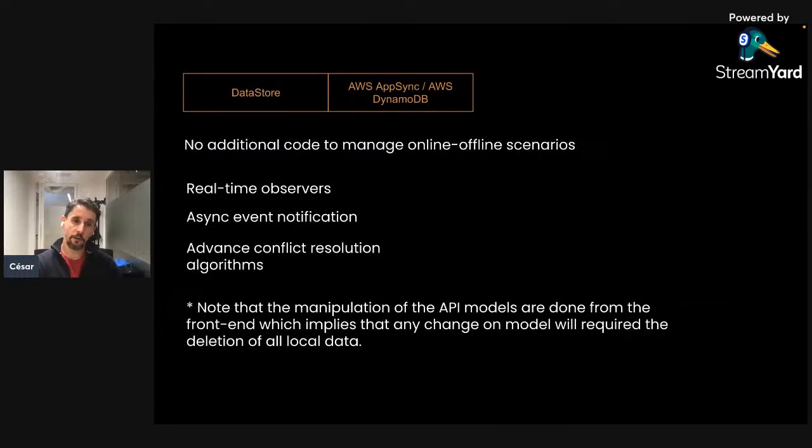DataStore is the other library. It's another library where you can, with no additional code, manage the online and offline scenarios. You can have real-time observers. You can have async event notification when something changes in your observers. You're going to have advanced conflict resolution algorithms for when your backend systems have different data from your offline data.